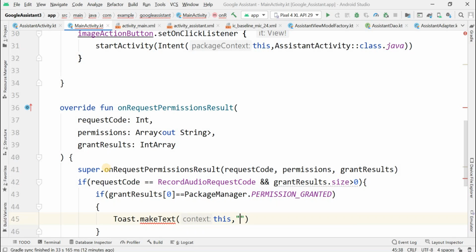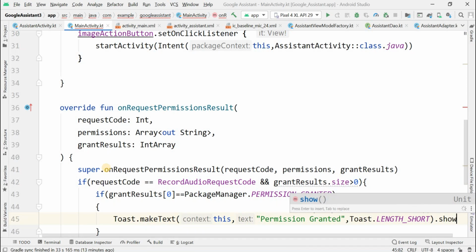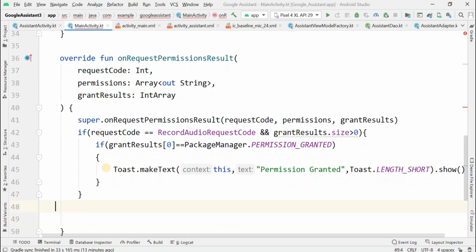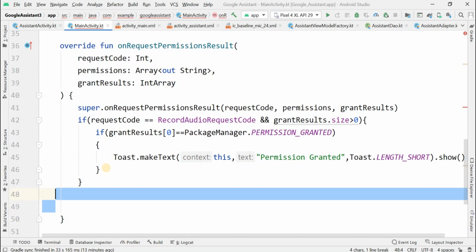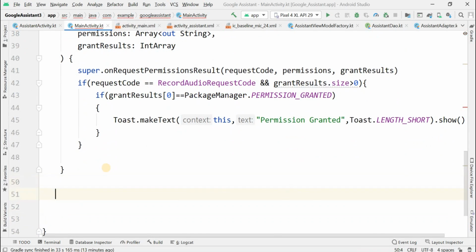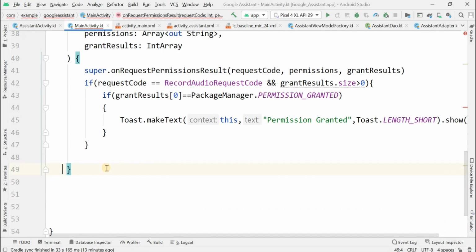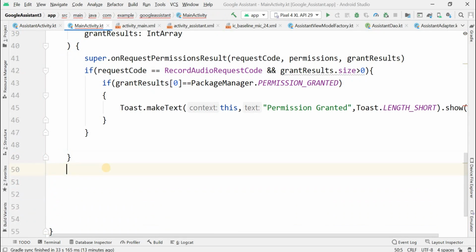Now that toast message is Permission granted. Okay, then Toast.LENGTH_SHORT, then show it. Okay, no problem, everything is good. Afterwards remove this extra space, and here we have to give another check. It is not a check, actually, let me check that braces, otherwise that's an issue.